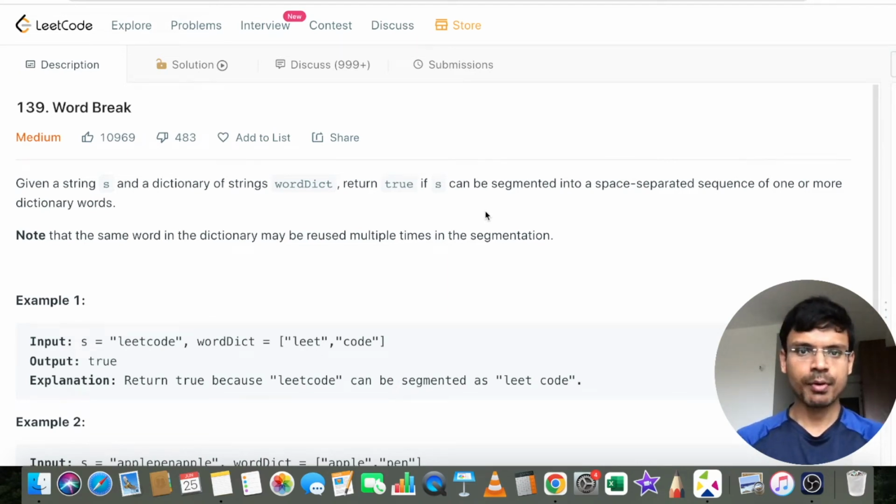Today we are going to solve a problem related to recursion. The problem name is word break. It's a very simple problem. Let's go through the problem statement.